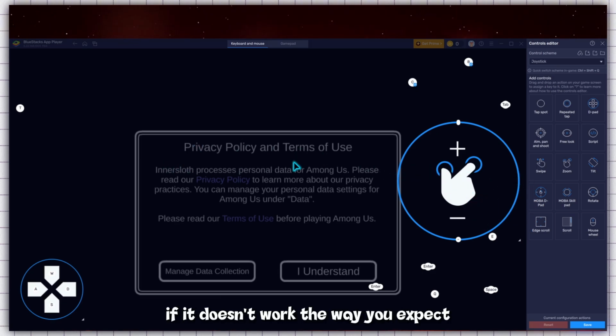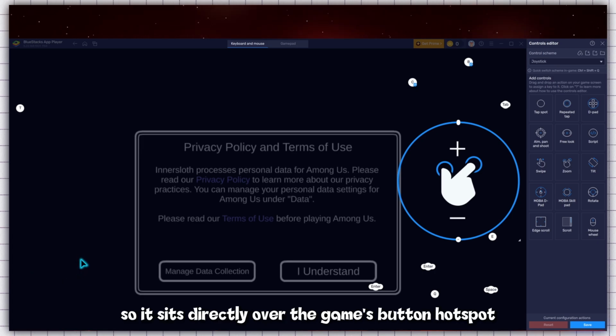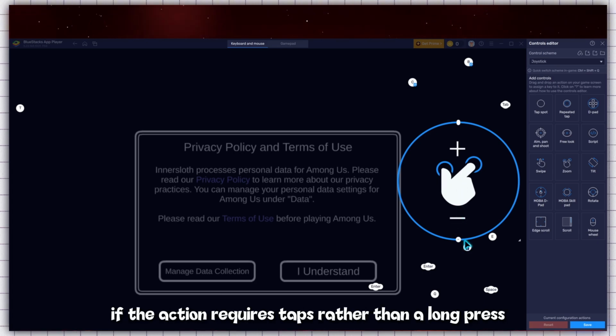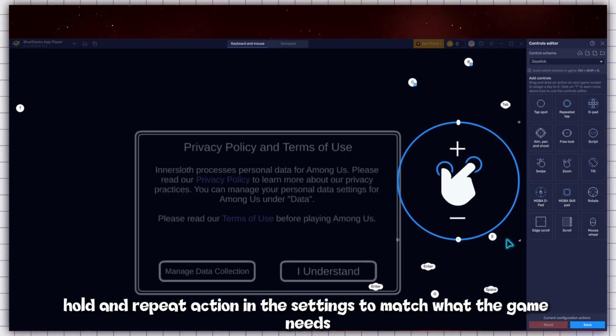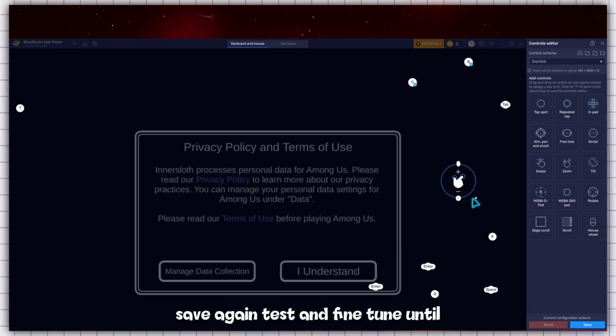If it doesn't work the way you expect, make a quick adjustment. Reopen the editor and nudge the control so it sits directly over the game's button hotspot. Some buttons have smaller touch areas than they look. If the action requires taps rather than a long press, try switching between tap, hold, and repeat action in the settings to match what the game needs. Save again, test, and fine-tune until it feels right.